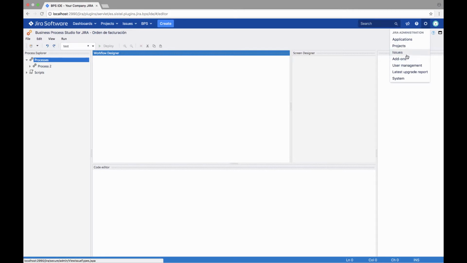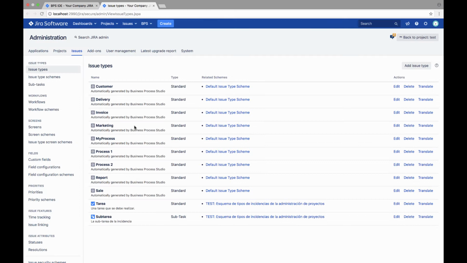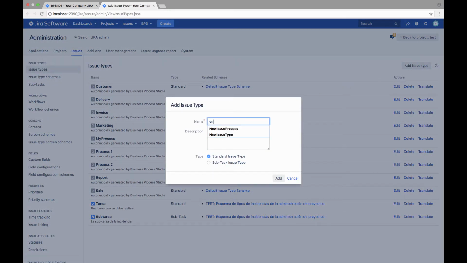First, we are going to go to the administration part in JIRA, and we're going to create a new issue type. Okay? We name it new issue type.